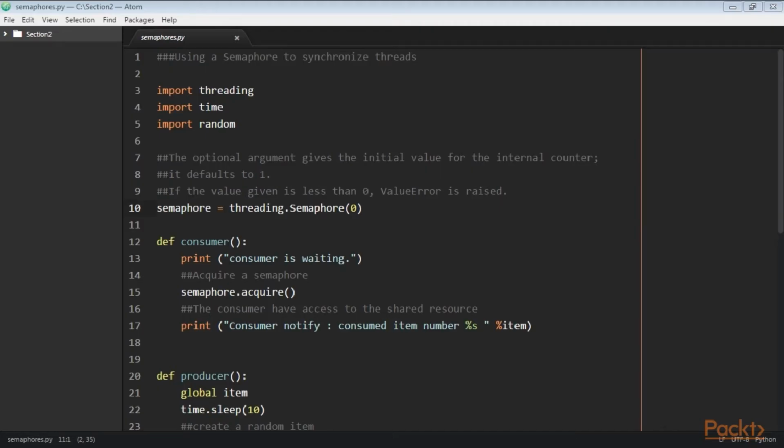In this example, we use the consumer-producer model to show you the synchronization via semaphores. When the producer creates an item, it releases the semaphore. The consumer acquires it and consumes the shared resource. The synchronization process done via the semaphores is shown in the following code.